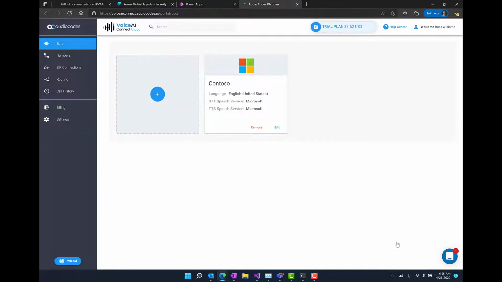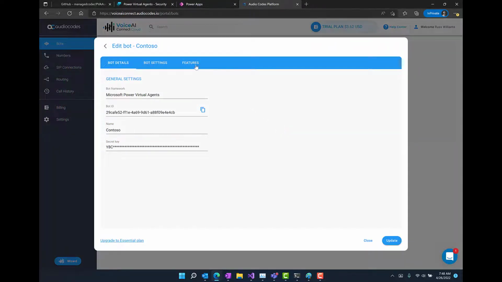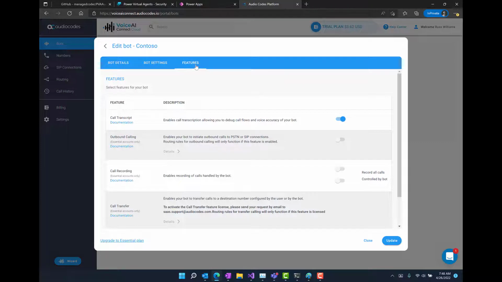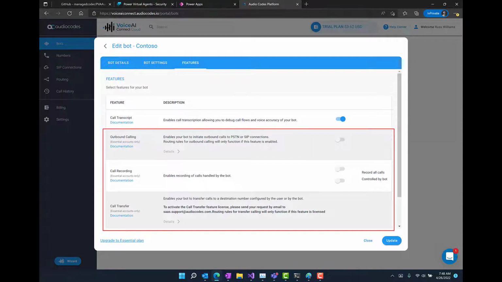Okay, so you have your bot connection now. The next thing we need to do is to enable the AudioCode features we want for this connection. So click the Edit on the bot connection here, and then click the Features tab here. A number of the building blocks and scenarios use the features you see here, so your task is to enable outbound calling, call recording controlled by bot, and call transfer.